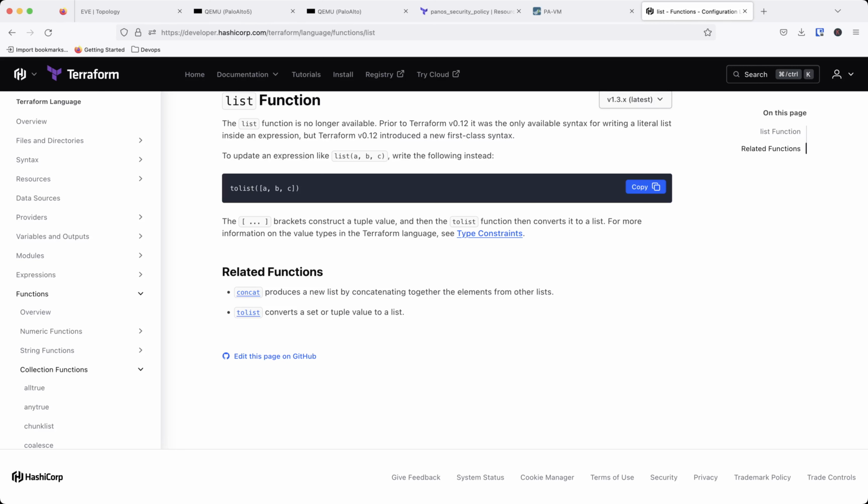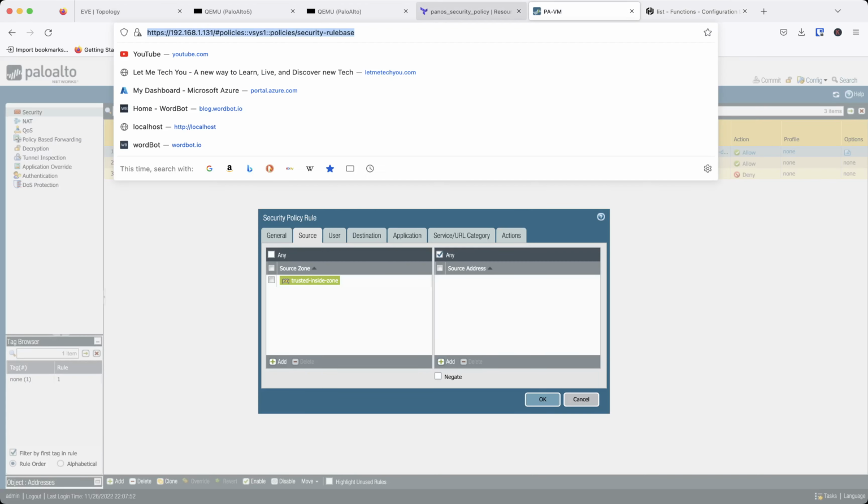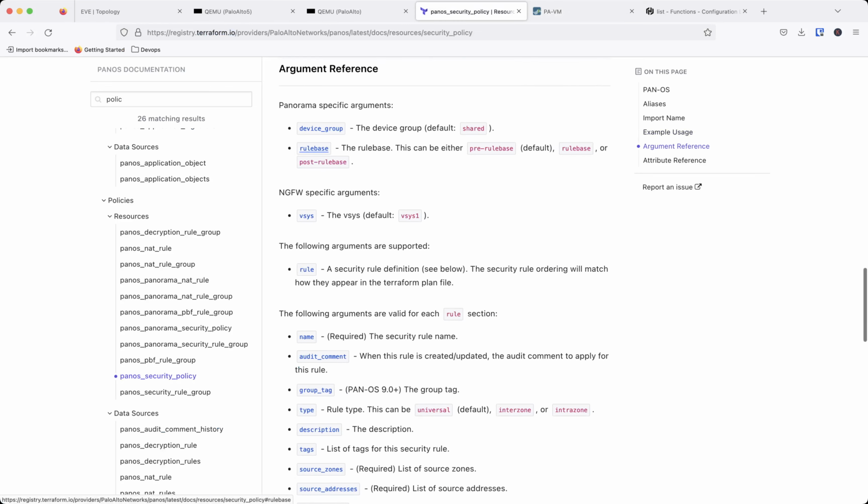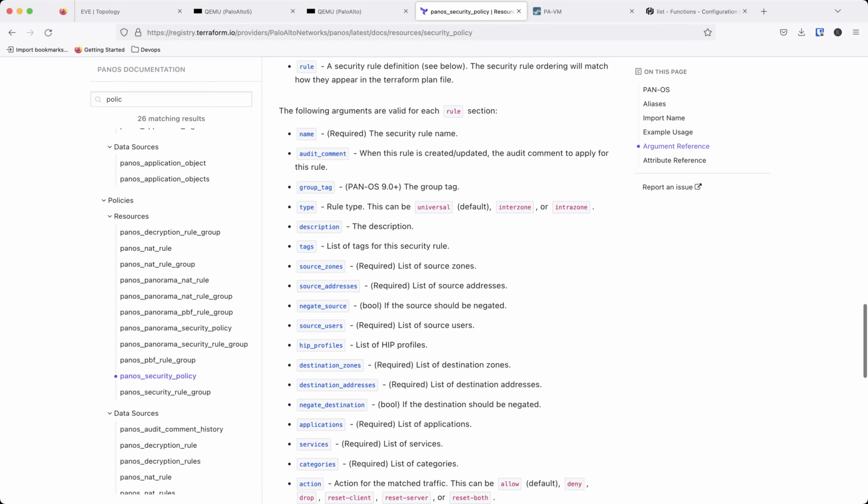Okay, let's see. panos_zone.trusted_zone. And if we look here, let's see what it's asking for. A list of source zones. So we might need to put something like .name. So let's see, source zone.